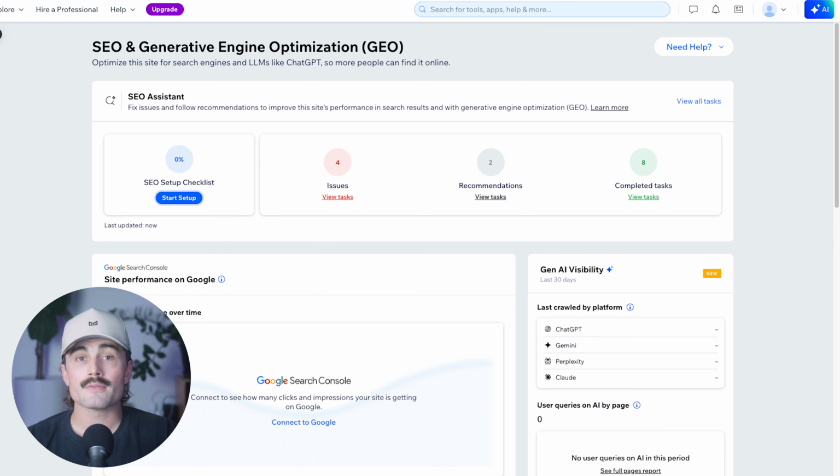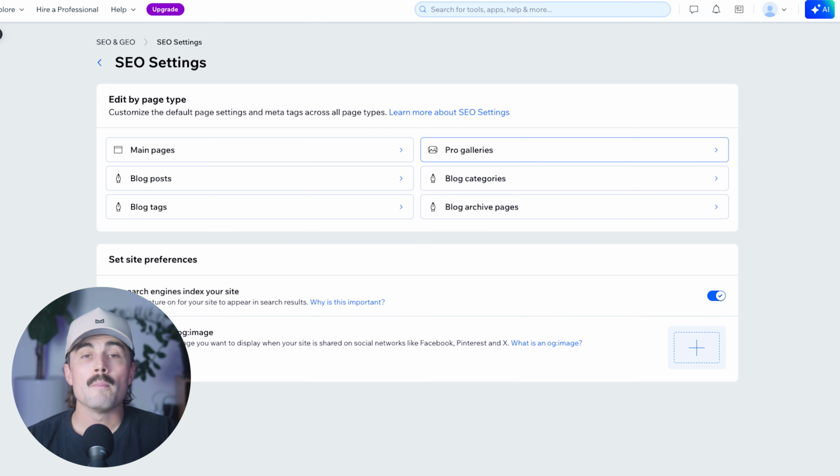Use descriptive, keyword-rich titles that make it clear what the page is about. Keep titles under 60 characters so they aren't cut off in search results. Meta descriptions should be around 150 to 160 characters and invite users to click through. Even though meta descriptions don't directly affect rankings, they impact click-through rates.